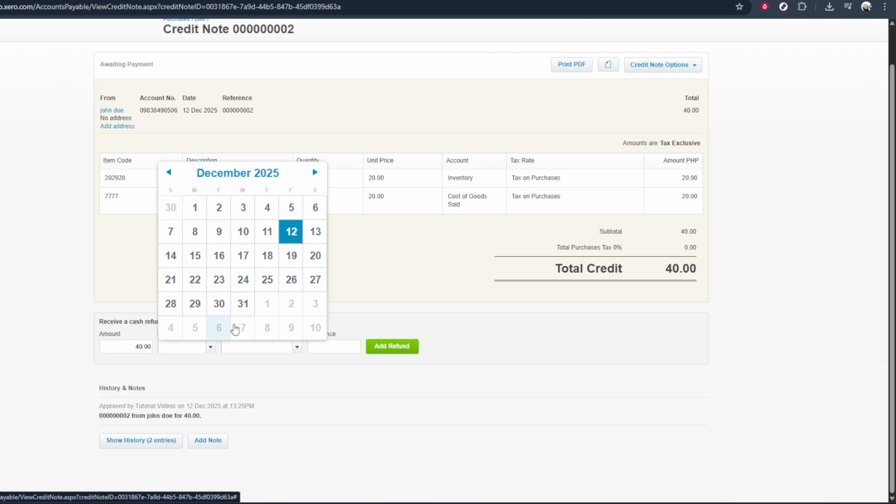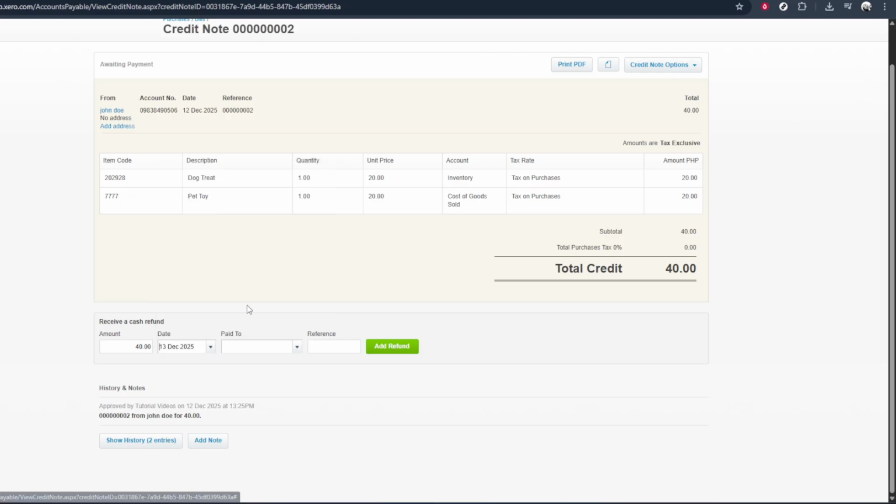Now, find the specific bill or credit note that you need to refund. You may want to use the search box or sort by supplier, date, or amount to locate it more quickly. Once you've opened the correct bill or credit note, you'll see the option to process a refund. Here's where you fill in the details and click on Add Refund.